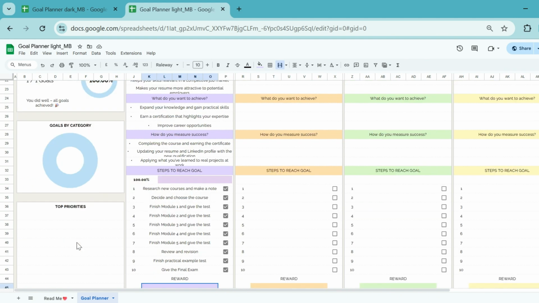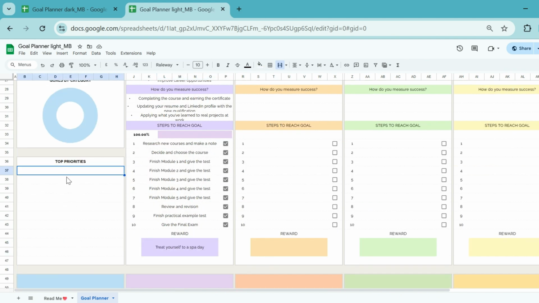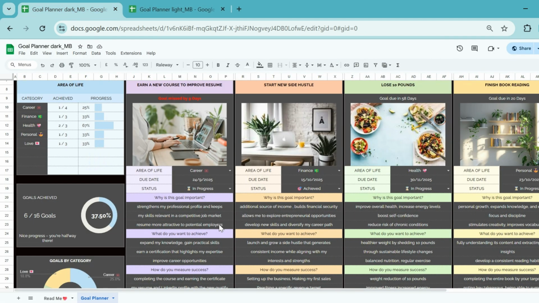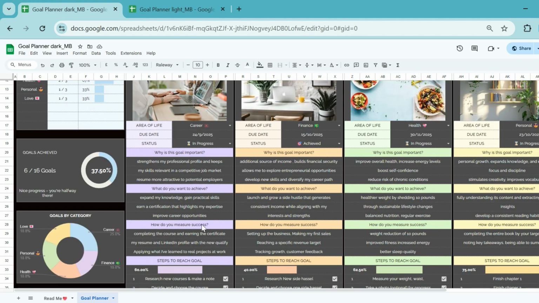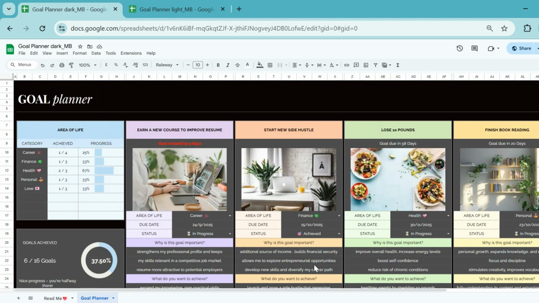Below that is the Top Priority section. This is a flexible area where you can add your priorities, notes, or anything related to your goals. Use this section freely to keep track of your important tasks and reminders. And that's your complete walkthrough of the Goal Planner. I hope this tutorial makes it easy for you to plan, track, and achieve your goals.